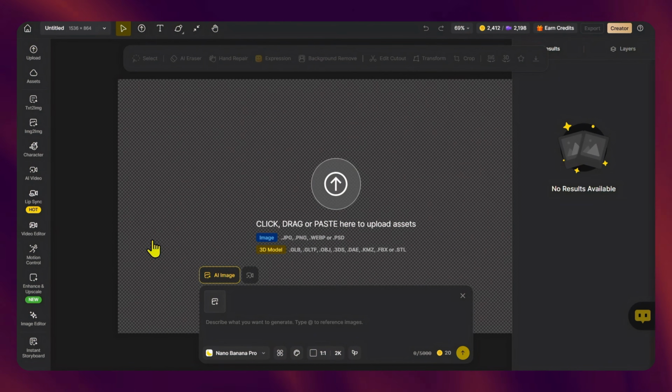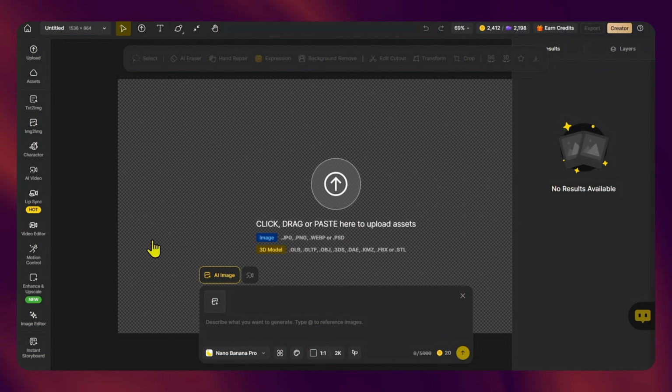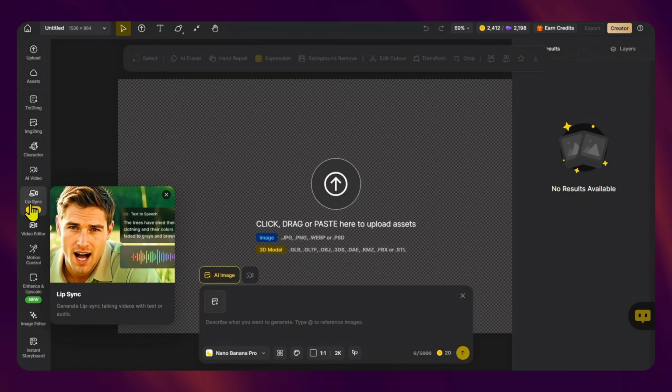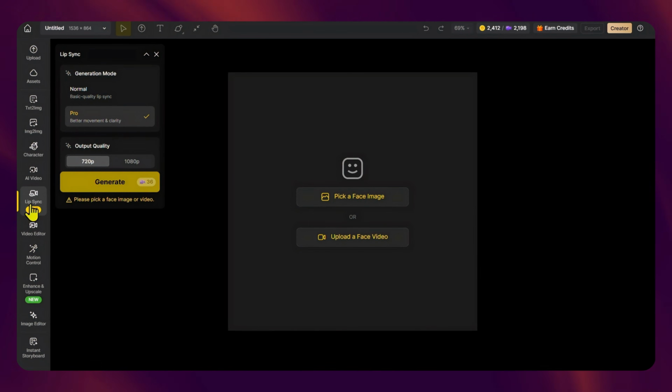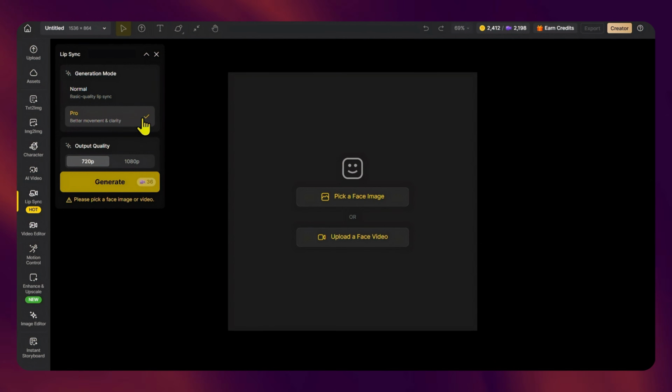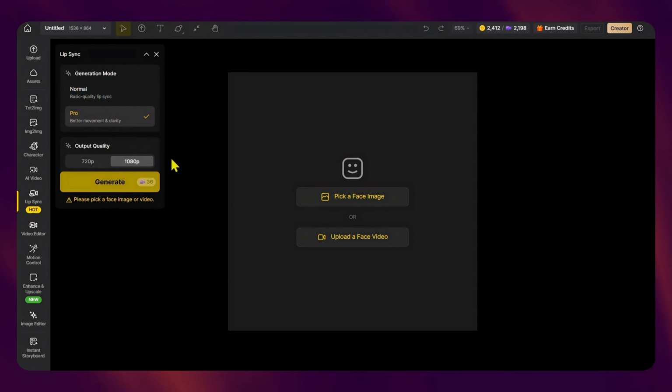Now, let's see whether Dzine can deliver. Let's get our character to sing in this image. Click on Lip Sync on the left. It opens up this workspace. At the top, you'll see Normal and Pro generation modes, followed by Output Quality. Go with Pro mode and 1080p output quality.